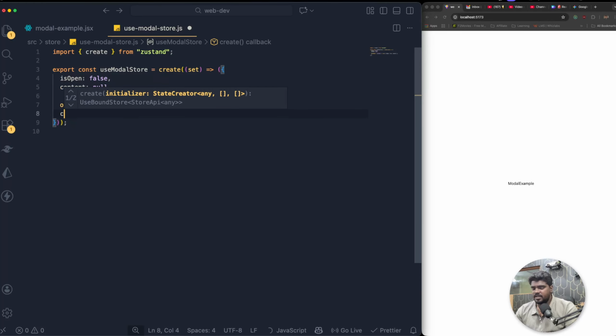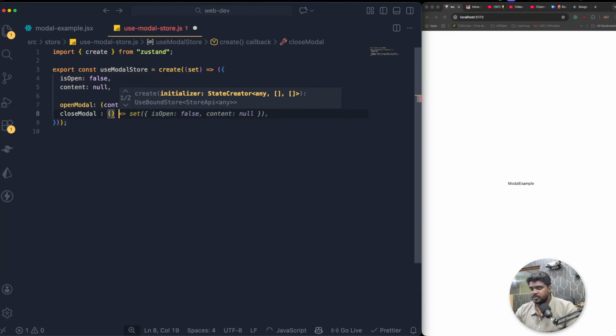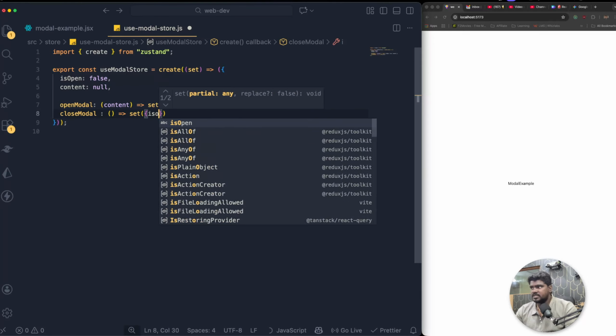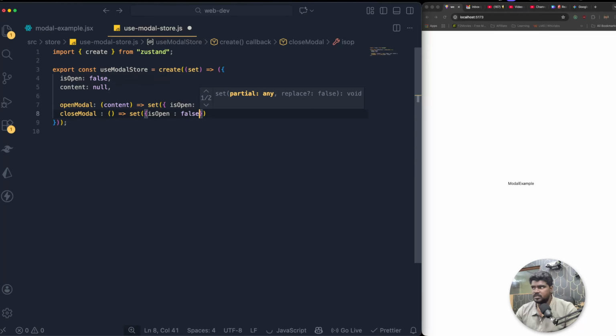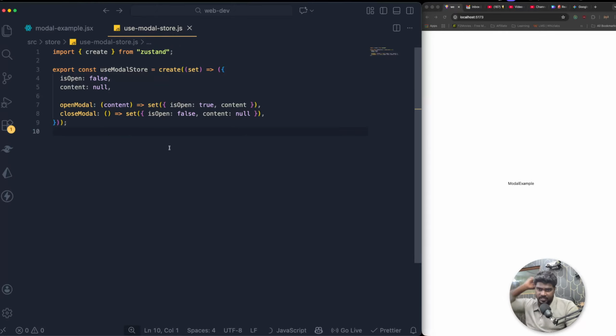In just the same way, I'm going to have closeModal as well, which is going to set isOpen to false. Then the content, which is going to be null. Okay, this is the state.